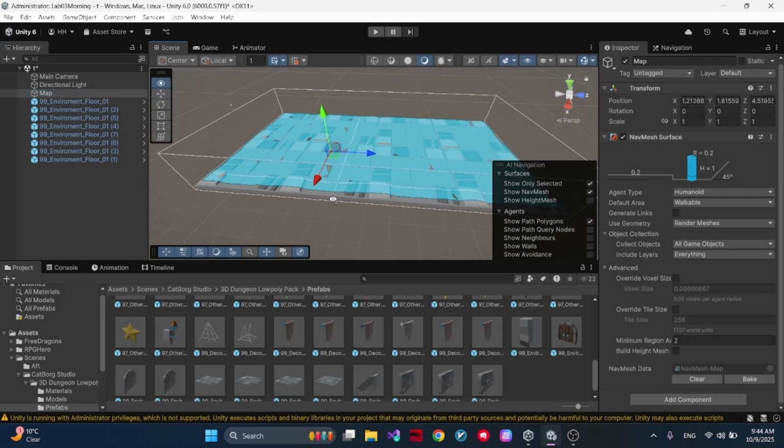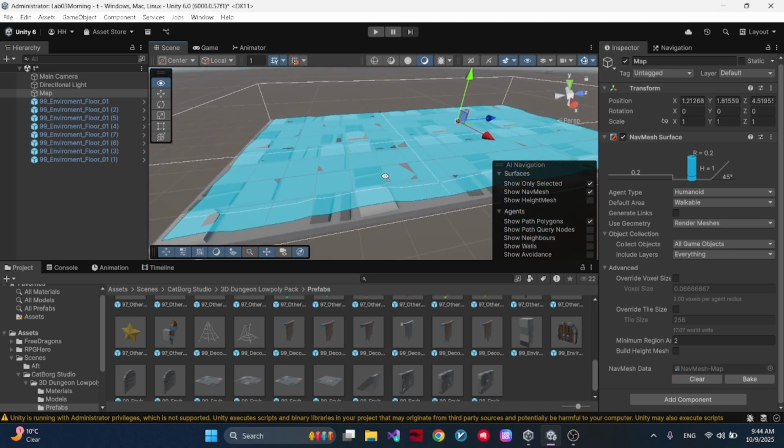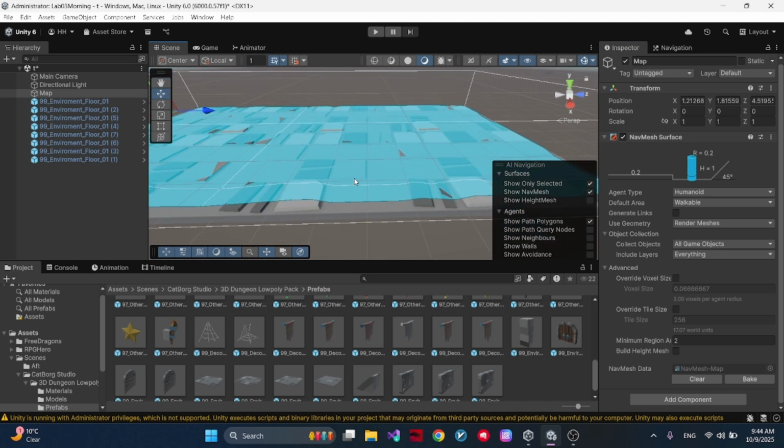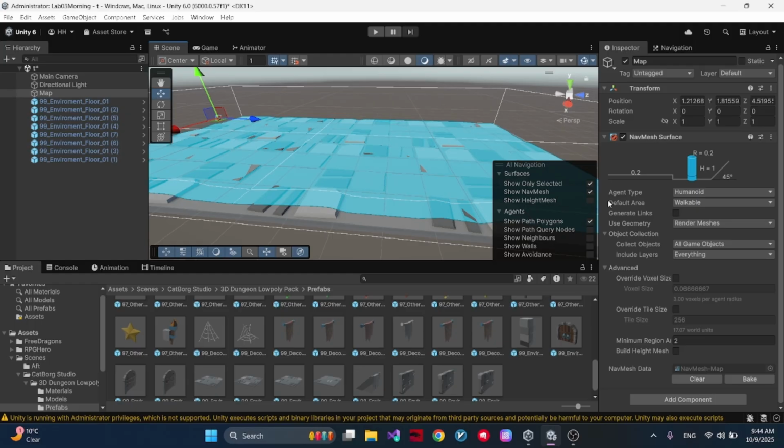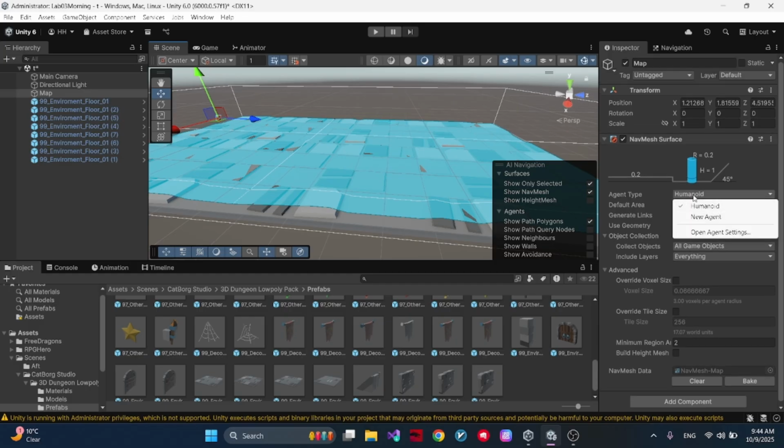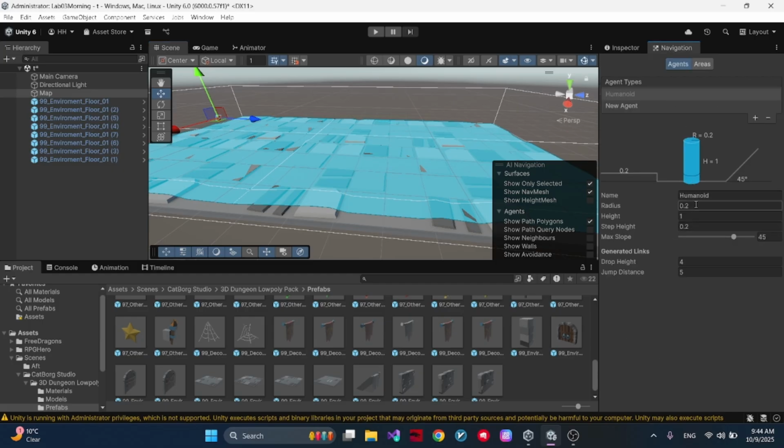And as you can see, now everything is covered in blue, and that means that part is walkable. But let's come here and take a look at our navmesh surface. As you can see, we have a few options. Agent type means which type of agent we want. You can create your own agent. If you want to edit your agent, click here, open agent settings. And as you can see, here are different options, and we will look into all of them very soon.